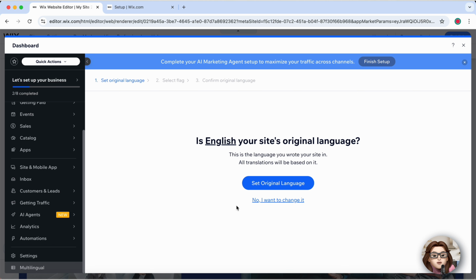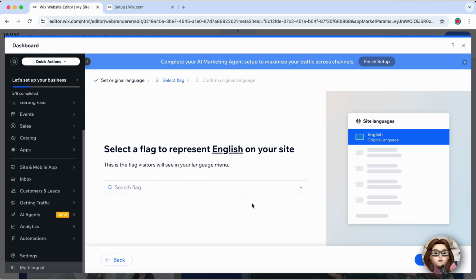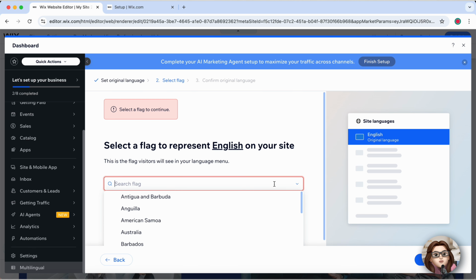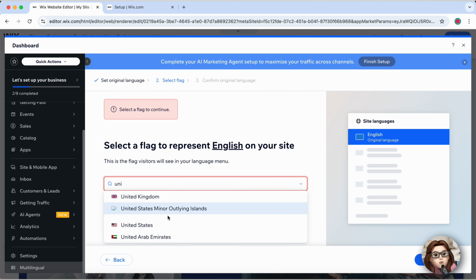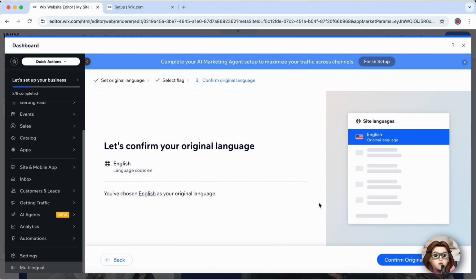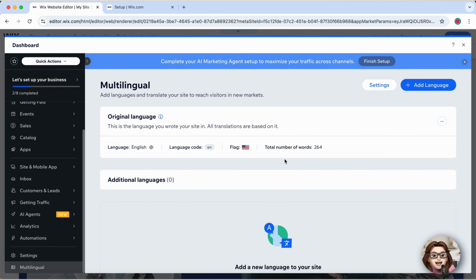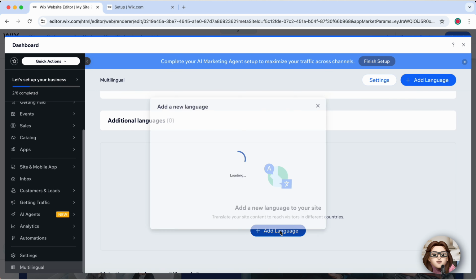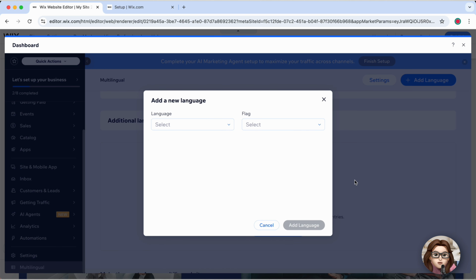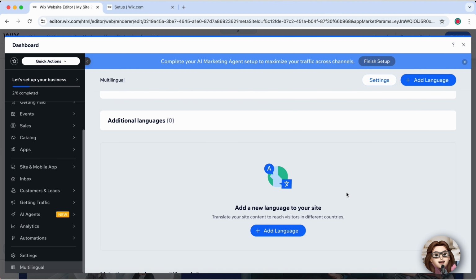Wix will then guide you through translating your content, including text, images, and SEO settings for each language. Be sure to review your translations for accuracy and clarity so your message feels natural in every language. And that's it. Your Wix site is now multilingual and ready for a global audience.